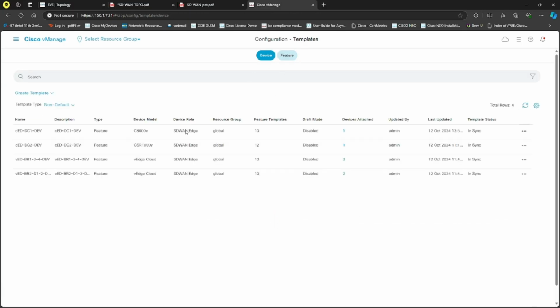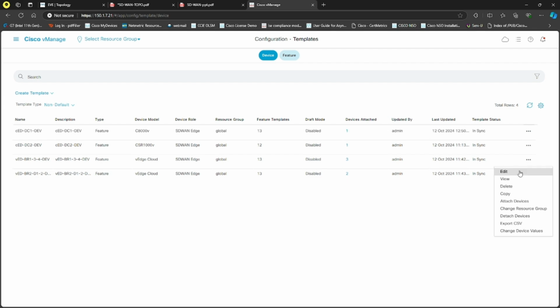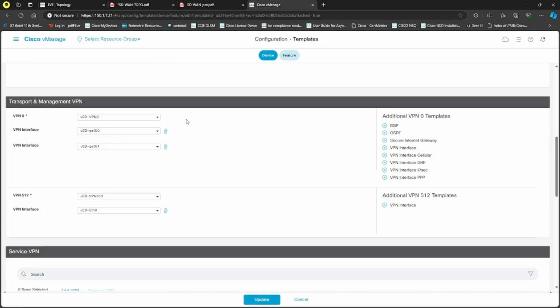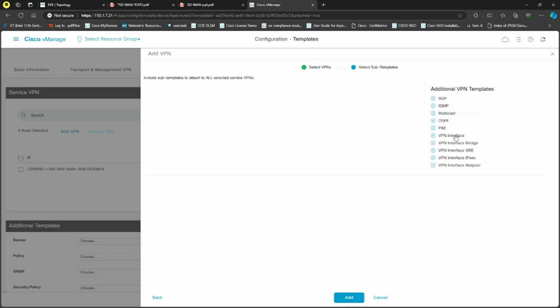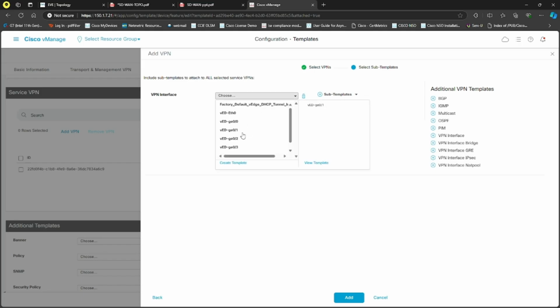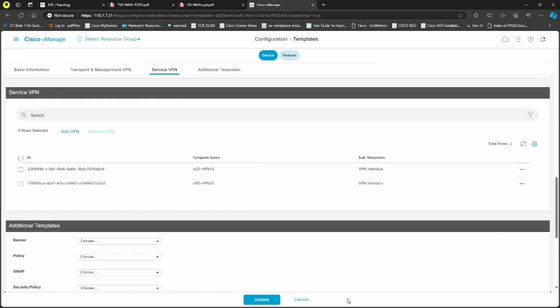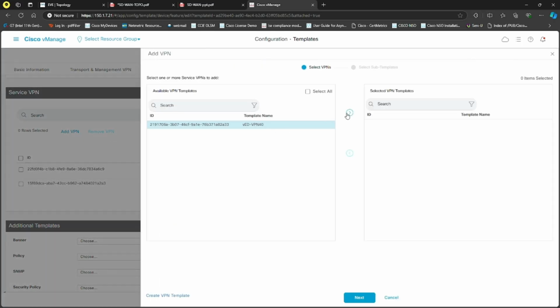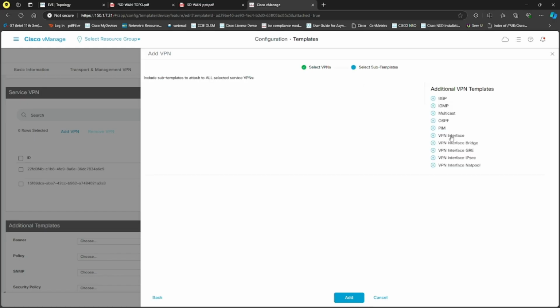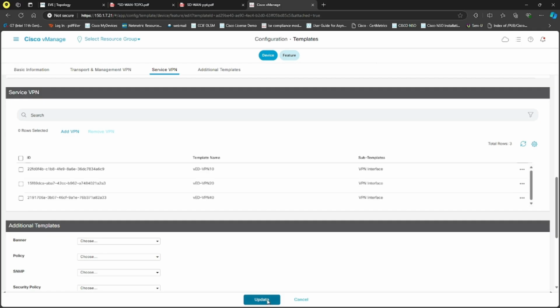Let's go to the device templates, go to the branch 1, 3, and 4, click on edit. Let's go to the service VPN, click on add. Now I will select VPN 20 first, then click on next. Within that VPN 20, I will define the interface gig0/3, click on add. Go through the same process, do not select both of them together. VPN 40, click on next, add the interface gig0/4, click on update.